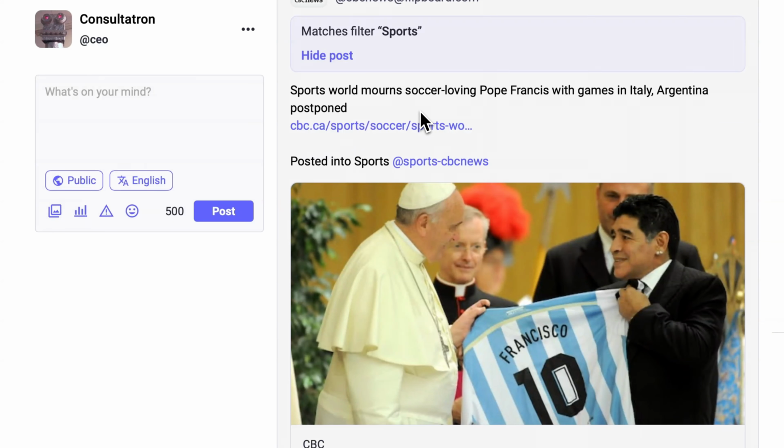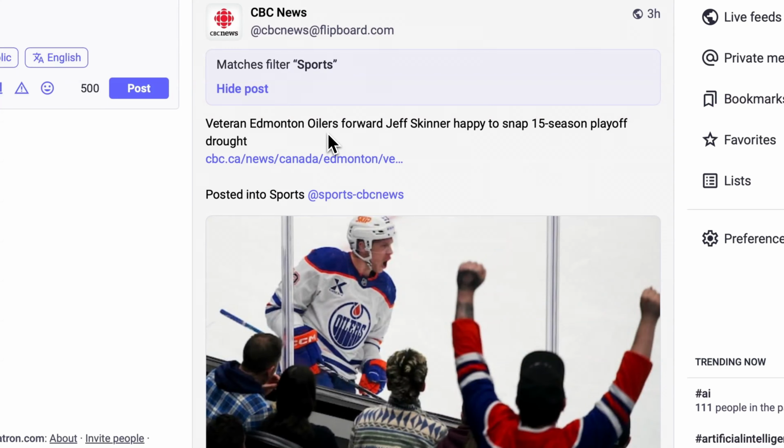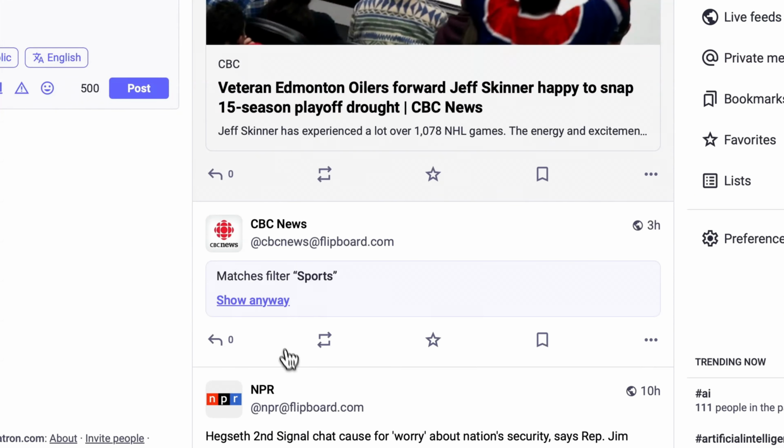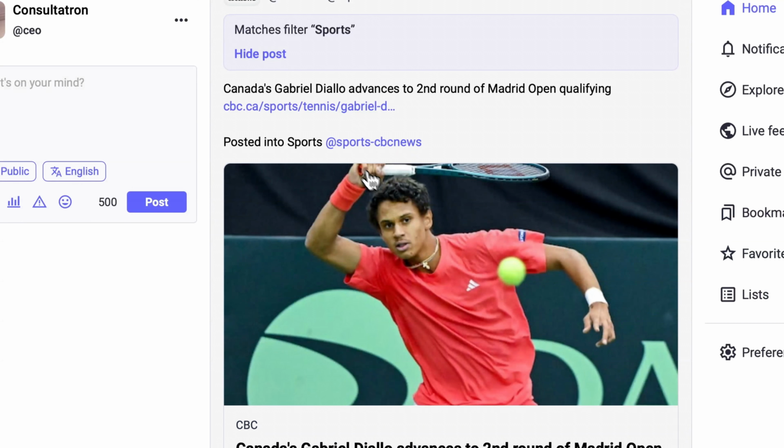Here's a good example of where it might hide something that you don't want to hide. Honestly, there is so much Pope Francis news in this feed. I don't think that if you're a person who doesn't like sports, you'll be wanting to read the sports take on Pope Francis. It picked up the Edmonton Oilers, the Edmonton NHL team. It picked up this tennis. Great. It's nice. CBC, they have this tag, CBC Sports News, and they always say post it into sports.